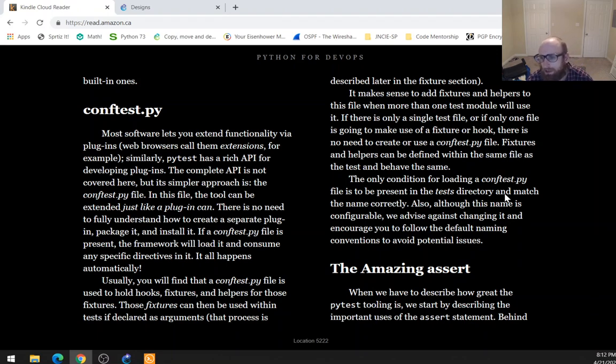If there is only a single test file, or if only one file is going to make use of a fixture or hook, there is no need to create or use a conftest.py file. Fixtures and helpers can be defined within the same file as the test and behave the same. The only condition for loading a conftest.py file is to be present in the test directory and match the name correctly. Also, although this name is configurable, we advise against changing it and encourage you to follow the default naming conventions to avoid potential issues.